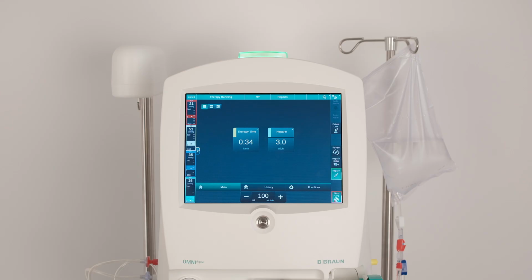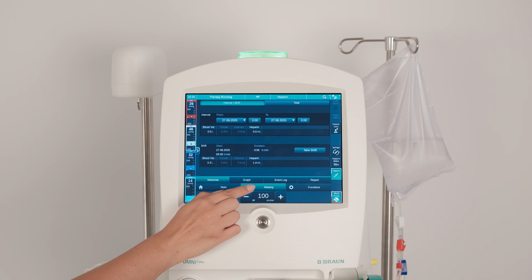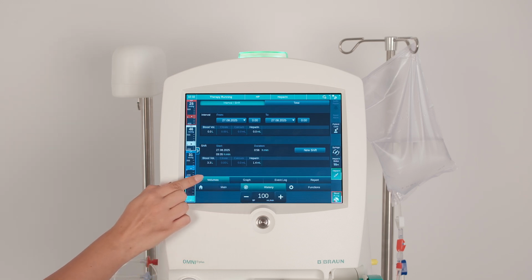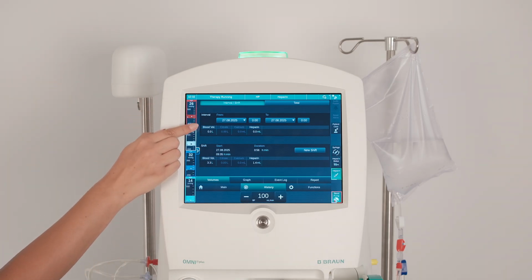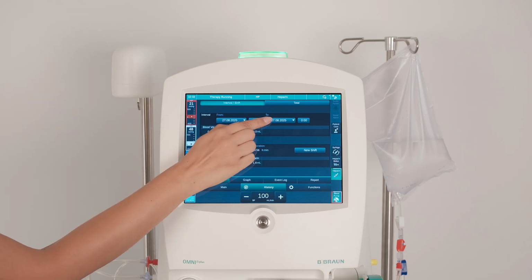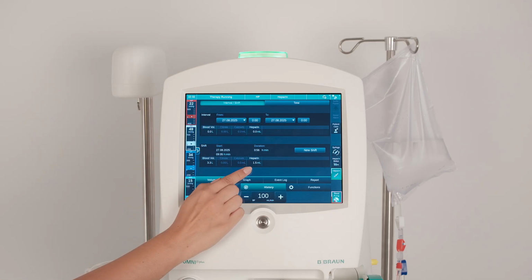The volumes of heparin administered to the patient and the treated blood volume in the therapy are continuously measured and logged in the treatment history. To visualize the volumes, press History on the main screen. Then the Volumes submenu pops up. You can select an interval time on the left upper side with a start and end time, or see the total volumes, including the blood volume and the heparin of the current shift.